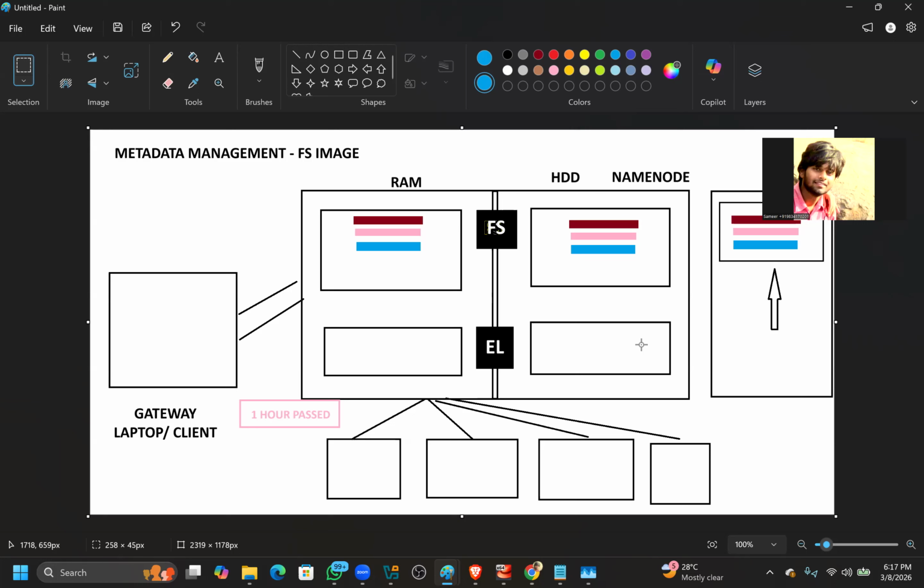Now any question? There is a corner case. I will come to that part. Any questions till now? I'll go to that corner case. I'll wait for your questions. If there are no questions, I'll proceed.